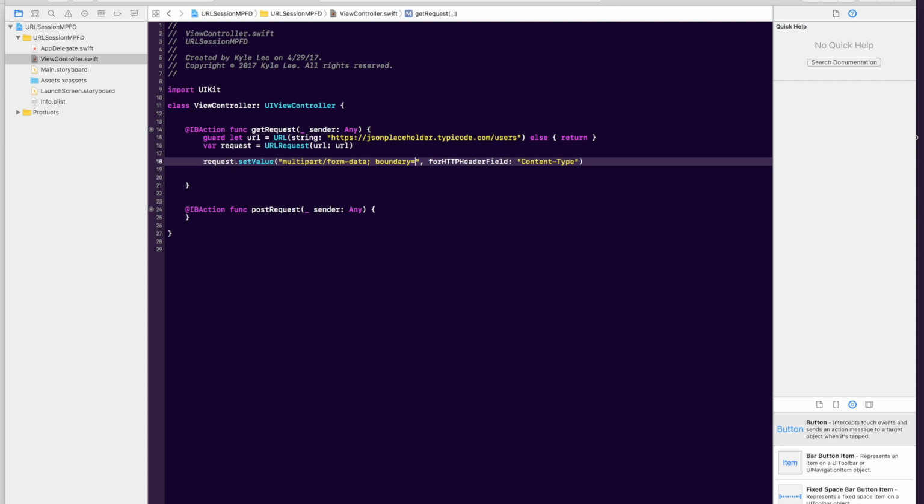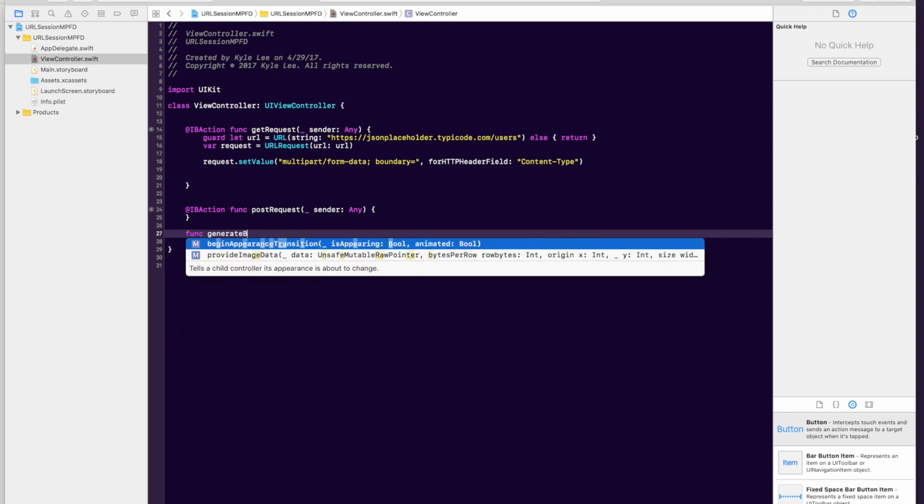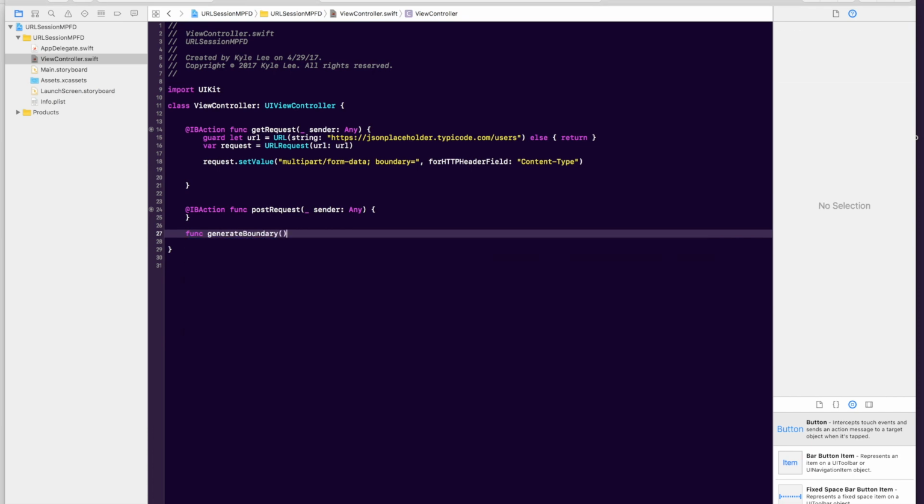So what we're going to have to do is generate a boundary. Now you can literally pass in anything, but it's nice to have something that's not hard coded, because you don't want to be sending that every time, just for security issues, because it's going to be popping up in the request. So we want to make a function that's going to create a random boundary for us every time. So let's go ahead and do that. We'll just call it generateBoundary. And the boundary is going to be returned to us as a string.